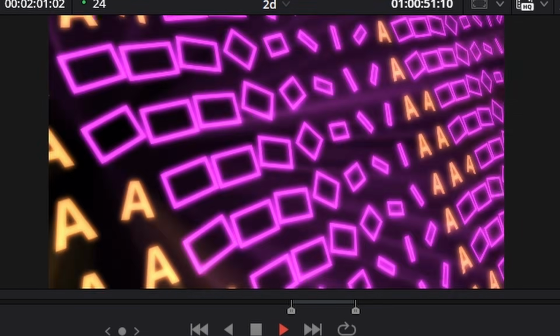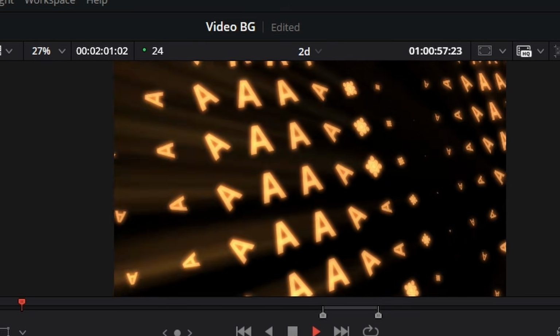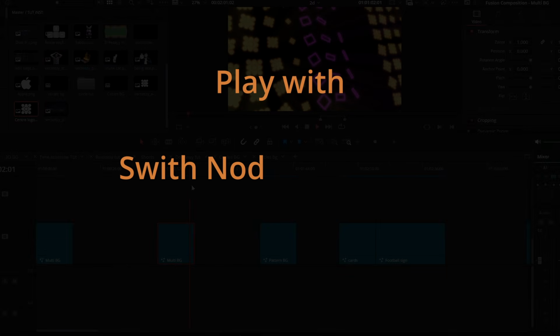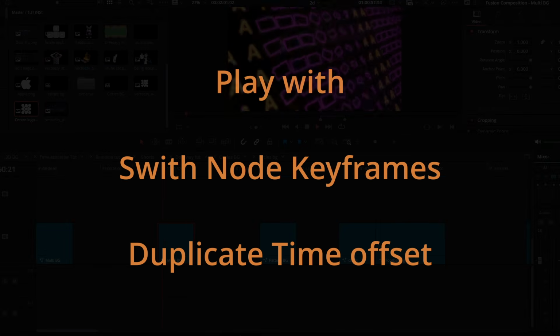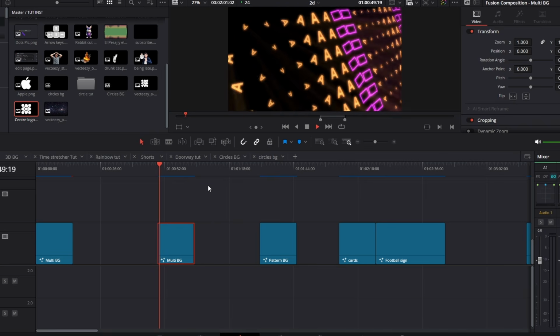So how cool is that? So I went back in because for some unknown reason the logo wasn't coming through. So I went in, played with the duplicate time offset, and I played with the switch timing as well. And I would recommend that you do the same to get the look that you're after.